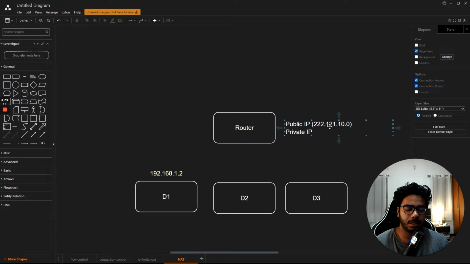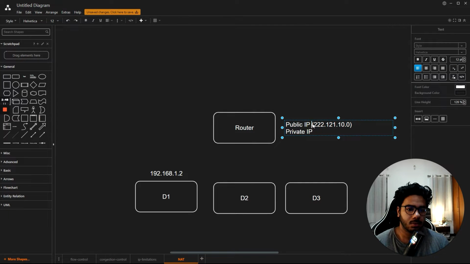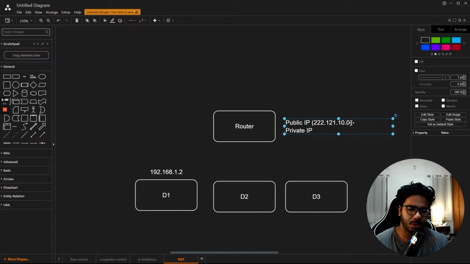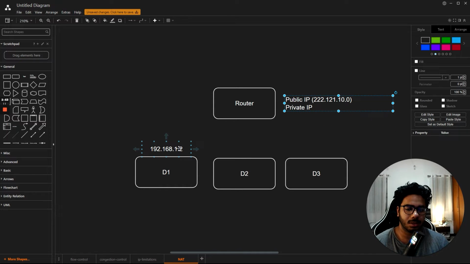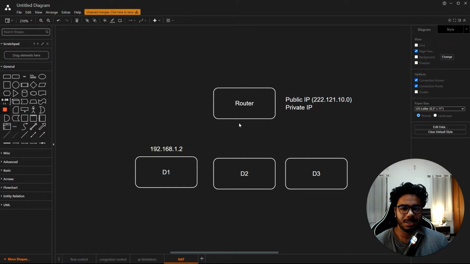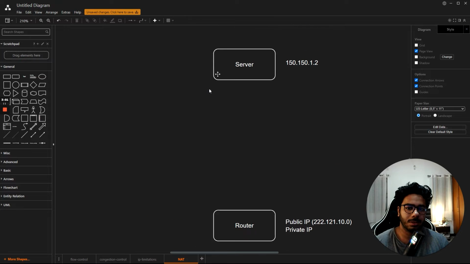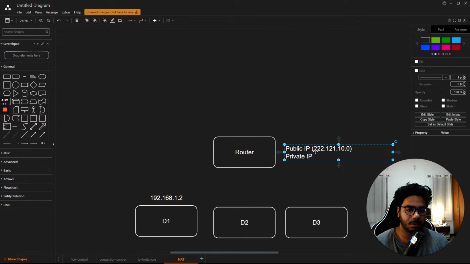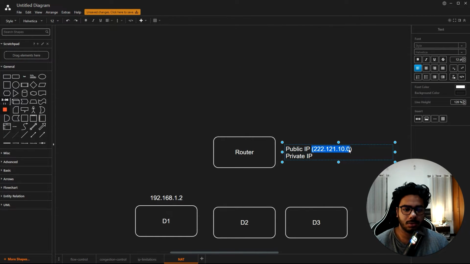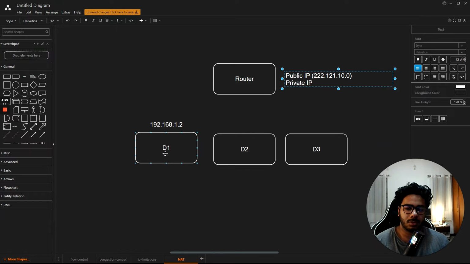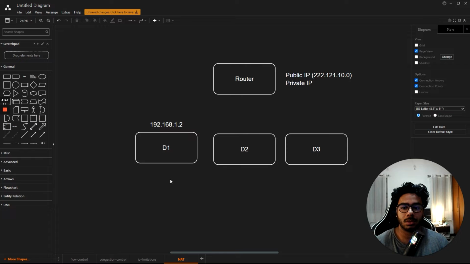And a public IP address would look like this: 222.121, a random sort of thing. There won't be any 192.168 sort of format there. So that's just how it looks. But basically, all these devices will be represented in the outside world by this. That's the basic point you need to keep in mind. You can add more devices within this network, and everything will be represented by this IP address when they communicate with the outside world.